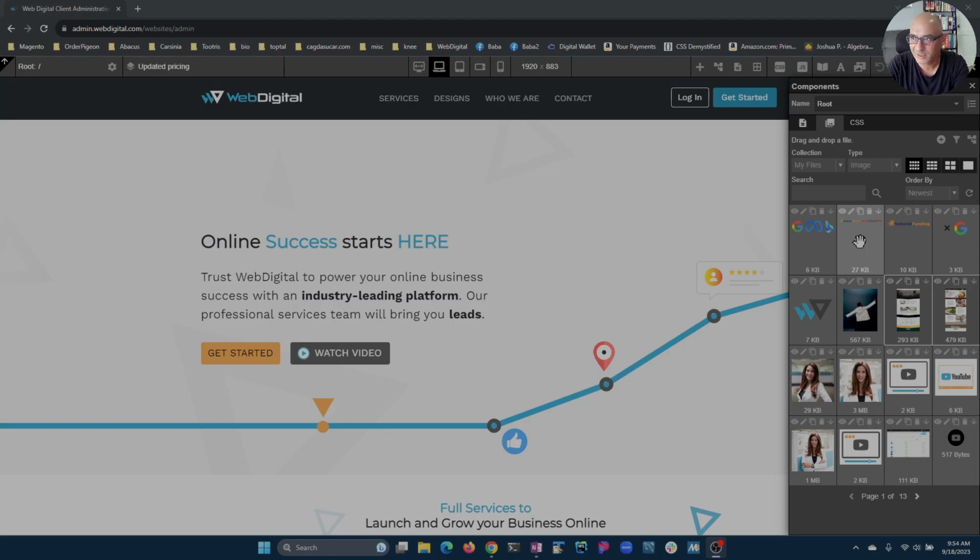The real solution is to associate the images with components. So let's see how that's actually implemented in WebDigital. You can see that this is basically our file listing interface, and when we click on this button, it takes us to the root component and to the Files tab. And in this one, it says you can drag and drop a file.